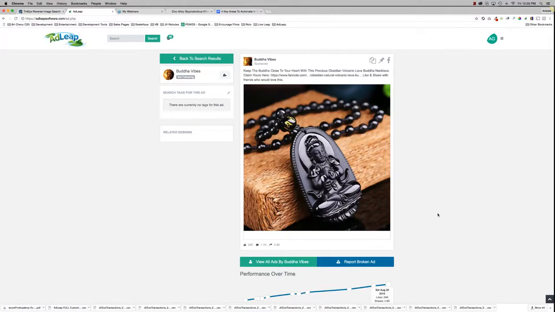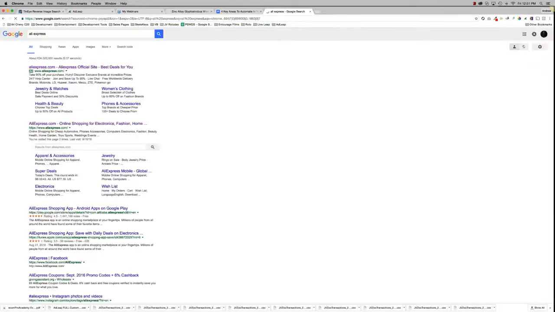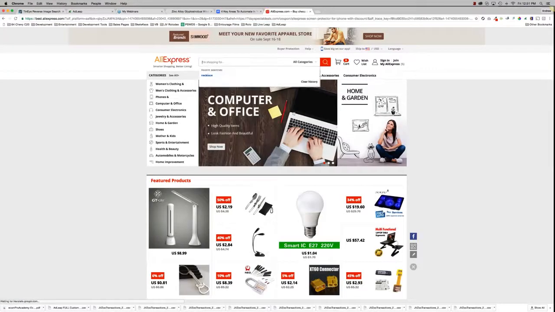Now, there's a lot of ways to find this product. You could start by looking at their link and where it goes, or looking for very good search terms. So: keep the Buddha close to your heart with this precious obsidian volcanic lava Buddha necklace. Okay, so I'm going to look up obsidian volcanic lava Buddha necklace. And from there, I'm going to go to AliExpress and simply paste it here.